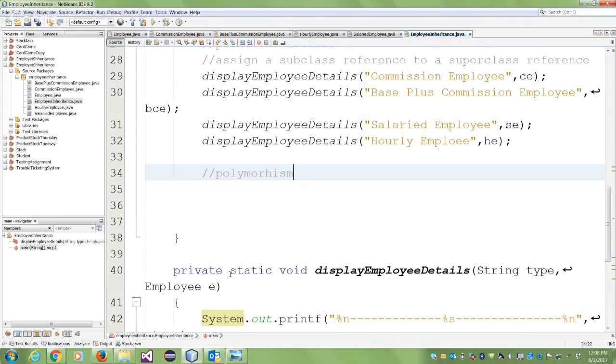Okay? So polymorphism: poly means many, and morphism means forms. It has come from forms. Forms means implementations. And that's how it is working. It's smart enough to do that.